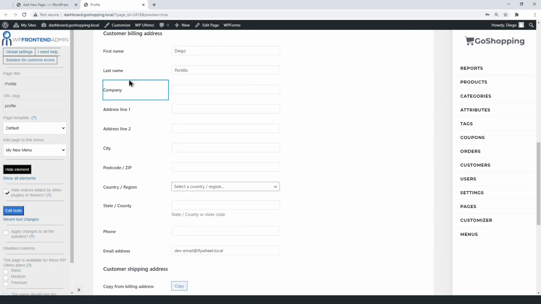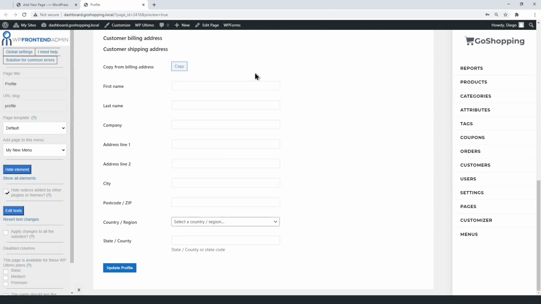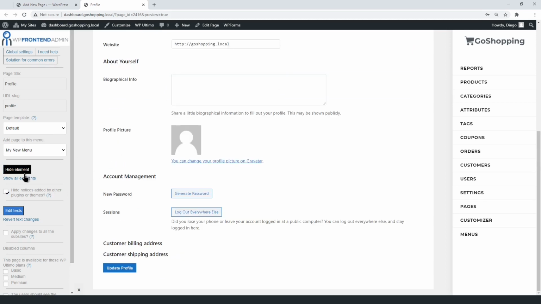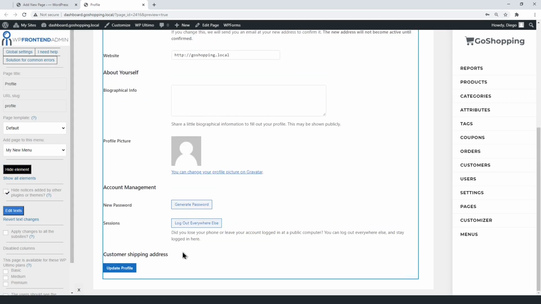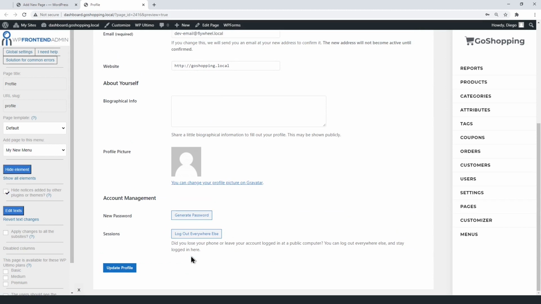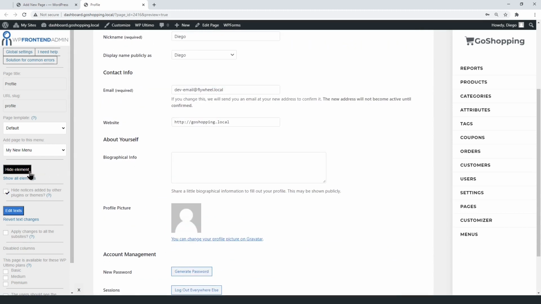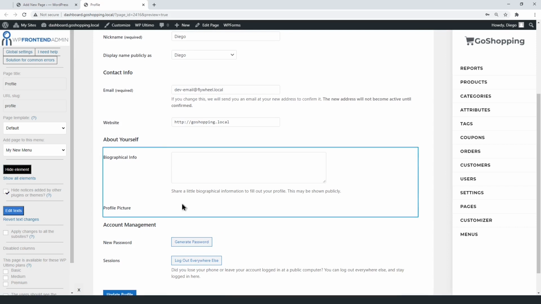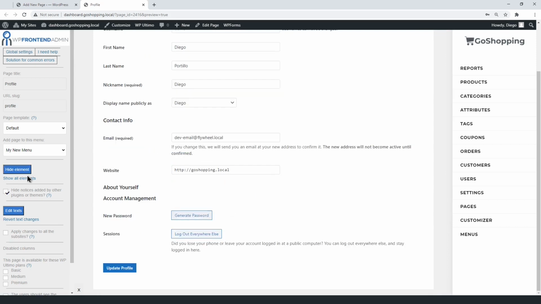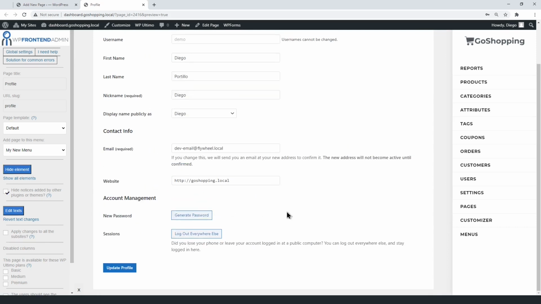You can also hide the billing information and shipping information. Also, you can delete the About Yourself fields. Just leave the essential information.